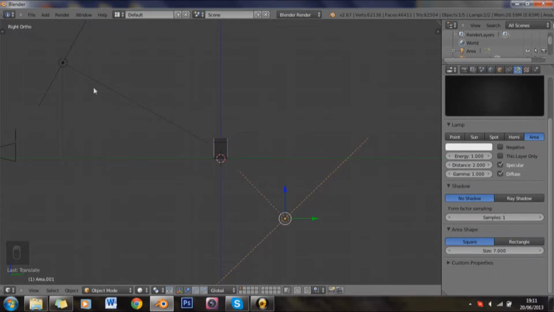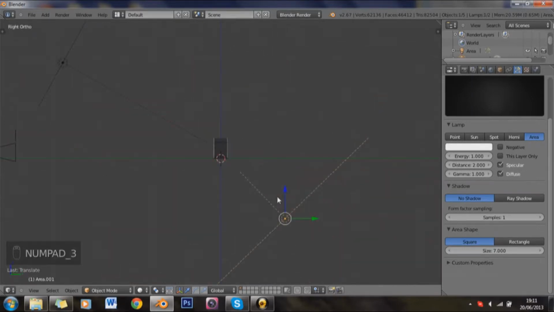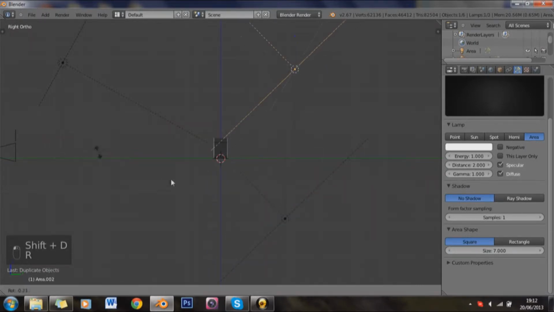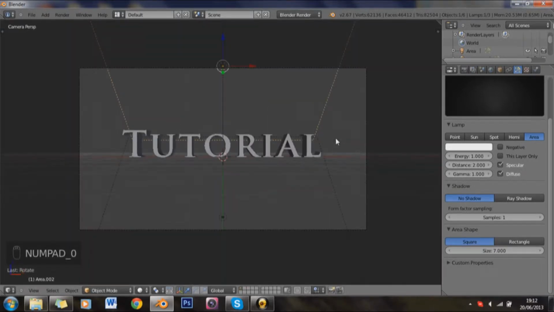What I tend to do is the bigger the lamp size, the lower the distance value. It's just what I find works best. I'm just going to duplicate this, move it up, and rotate it to the top side. That should create some even lighting, and let's test by rendering.